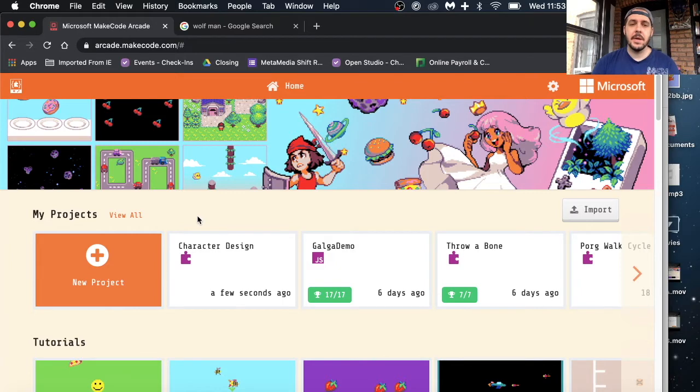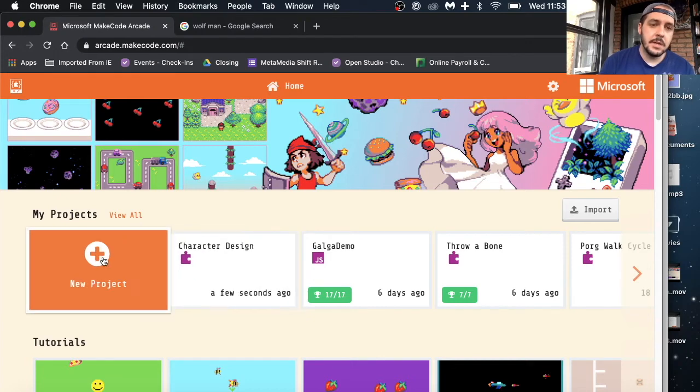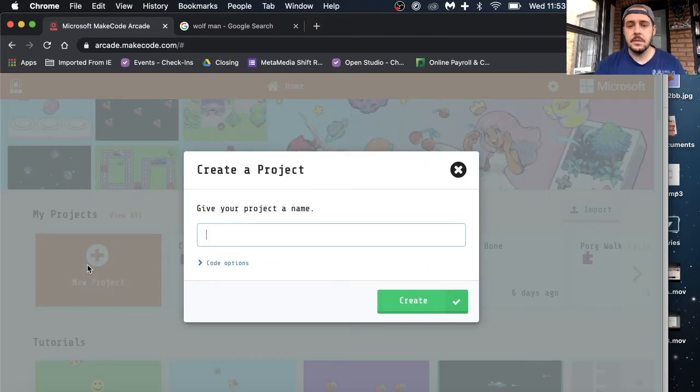Today we're going to be talking about pulling characters and sprites from the library that already exists within MakeCode. So, getting started, we're going to click right in New Project. We're going to call this one Premade.